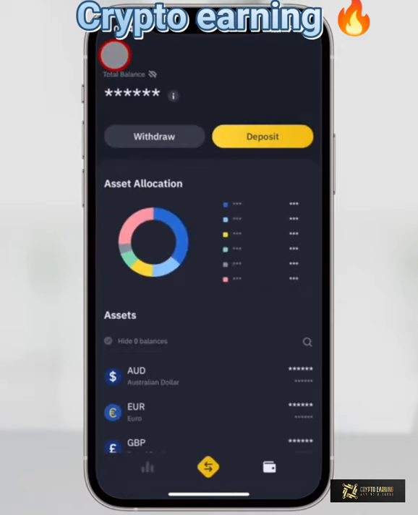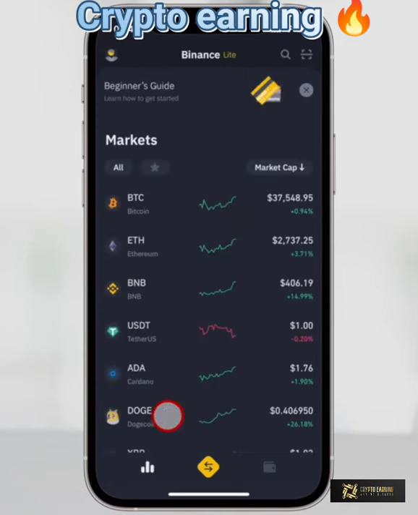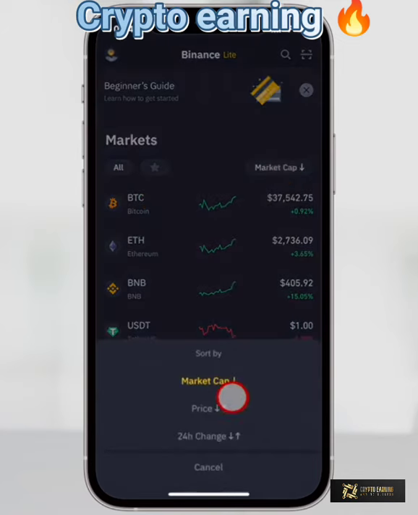If you have deposited some fiat currencies on account or you want to go ahead and buy, you can come over to the markets tab in Binance Lite. What we're looking at here right now is every single cryptocurrency that you can go ahead and buy on Binance, sorted by their market cap. You can come up here and change that by the price or the 24-hour change, whatever you like.